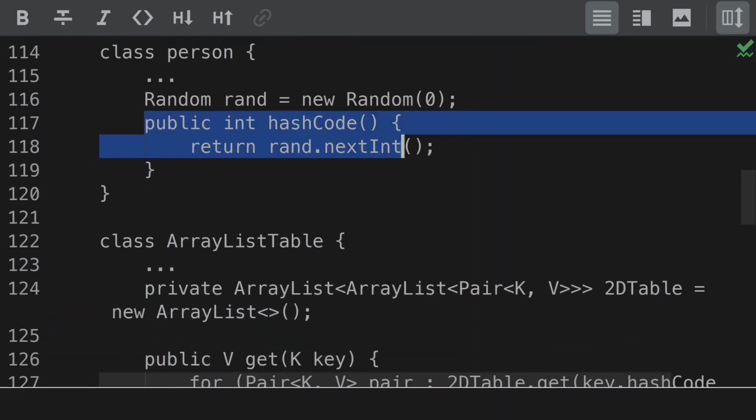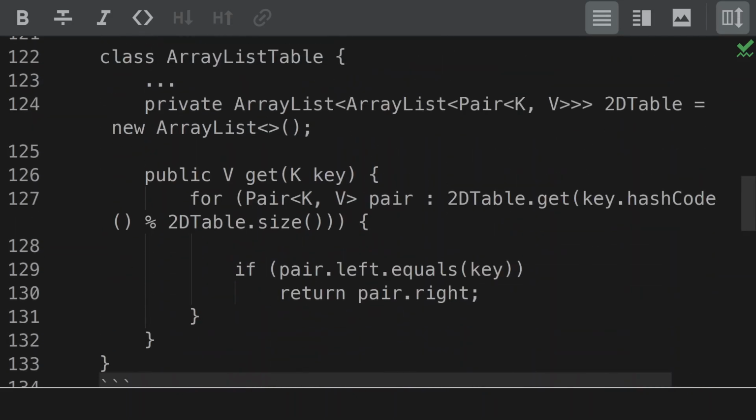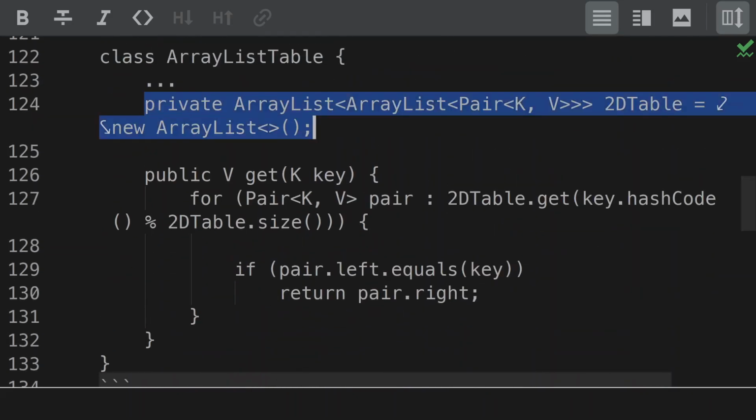I still have that random implementation for hashcode, so every time I invoke hashcode, it's going to return a random number. Again, in this attempt, I'm not going to try to solve that randomness problem. Let's cross that bridge when we get to it. But in my ArrayList table, I'm going to try and solve the collision problem, where two instances of person can potentially have the same hash code.